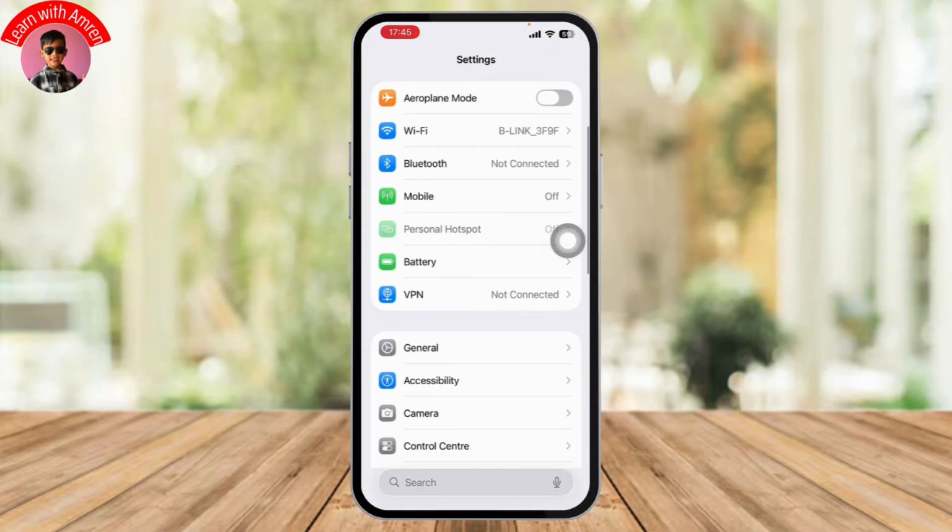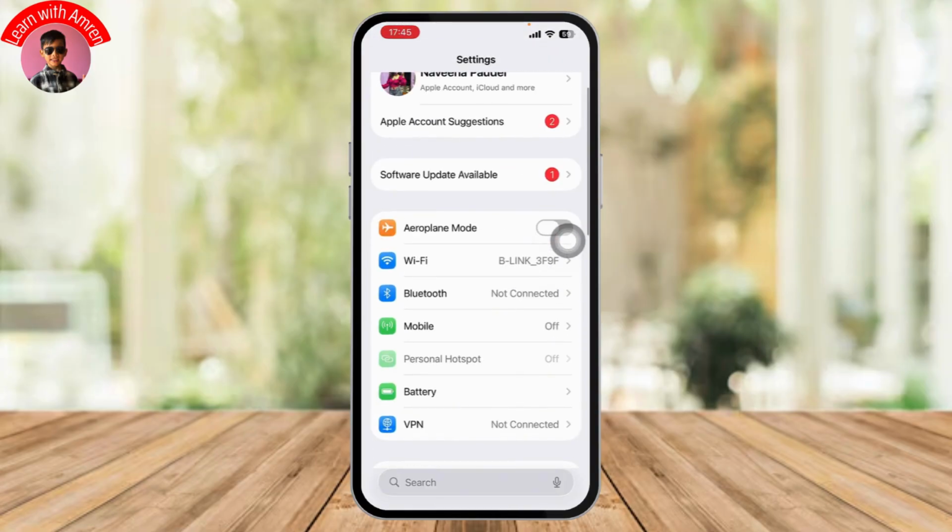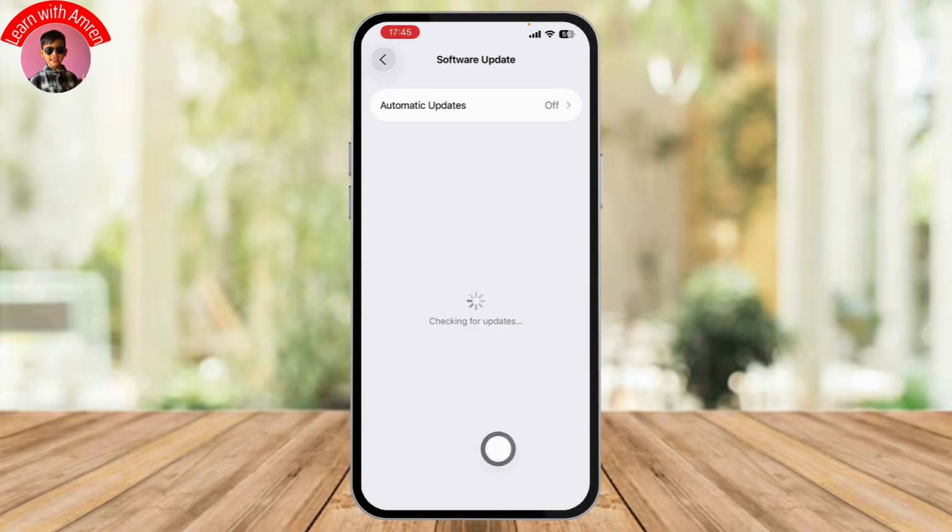From settings, you need to scroll down and then you need to go with your software update. And if you have any automatic updates available, or if you have any software updates available, you need to just simply go and update it. After updating your software, you just restart your device and your problem might be fixed.